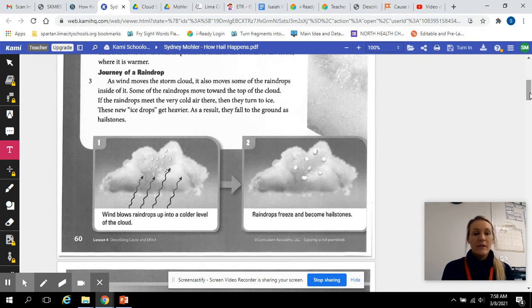Journey of a raindrop. As wind moves the storm cloud, it also moves some of the raindrops inside of it. Some of the raindrops move toward the top of the cloud. If the raindrops meet the very cold air there, then they turn to ice. These new ice drops get heavier. As a result, they fall to the ground as hailstones. And here's just a visual of it. Wind blows raindrops up into the colder level of the cloud, and those freeze and become hailstones.